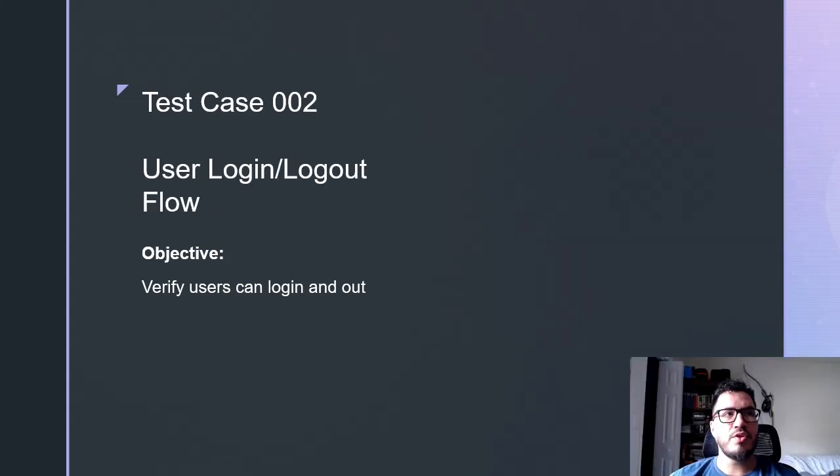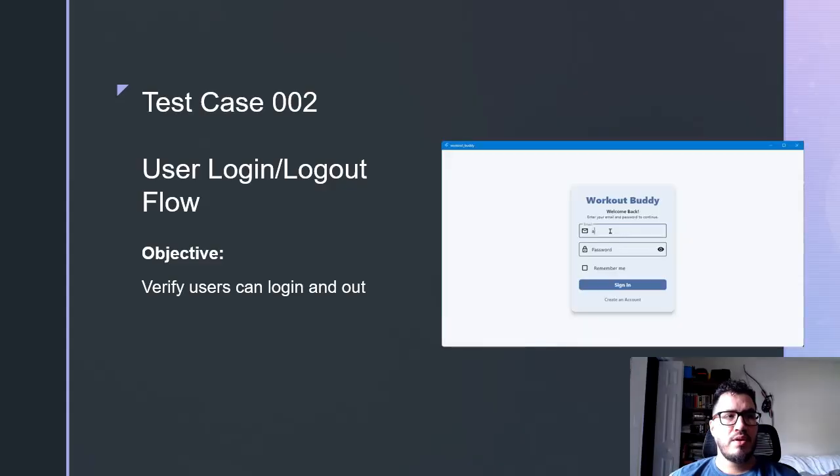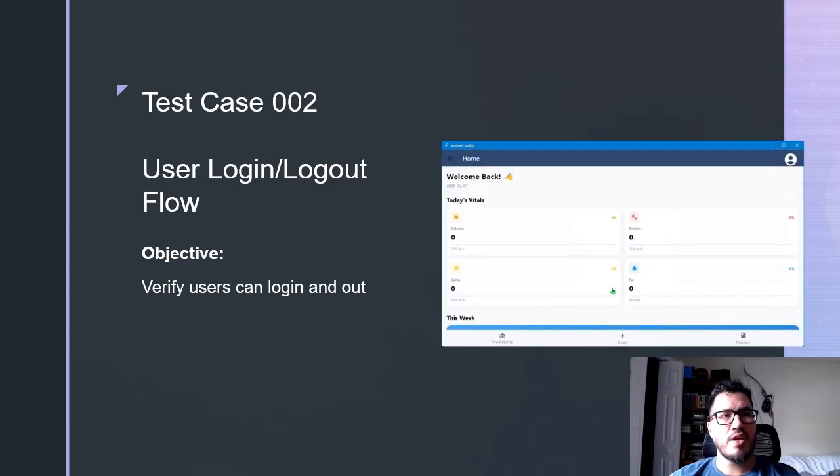Test case 2, user login logout flow. Here we will verify if the users can log in and log out successfully. Here the user is signing in with their user account. They're putting in their full email address, and then entering their password. So here we go, entering their password, and they're signing in. Success.